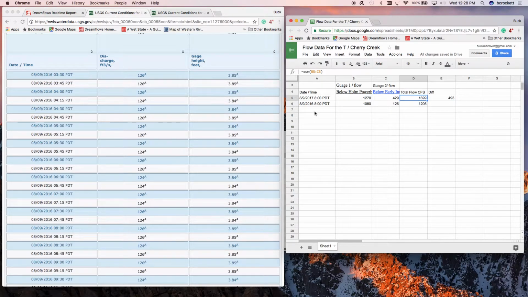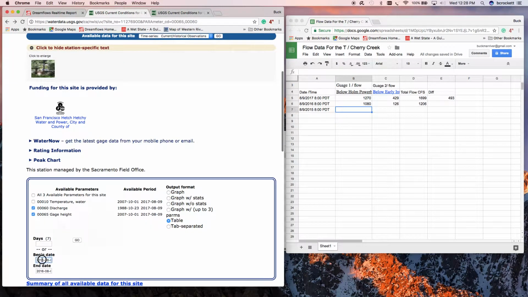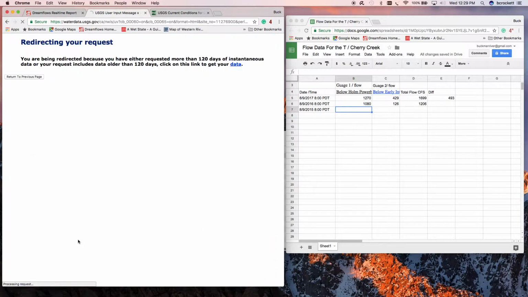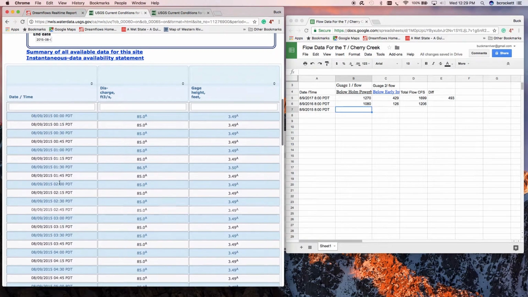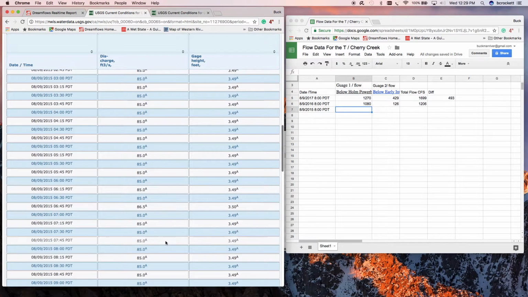Okay, so let's do one more year. Let's do 2015 at 8 a.m. for both these stations. So at this point, I can just go back on this guy, put in 2015, go, scroll down till I'm at 8 a.m. You can see 85 CFS. Okay.